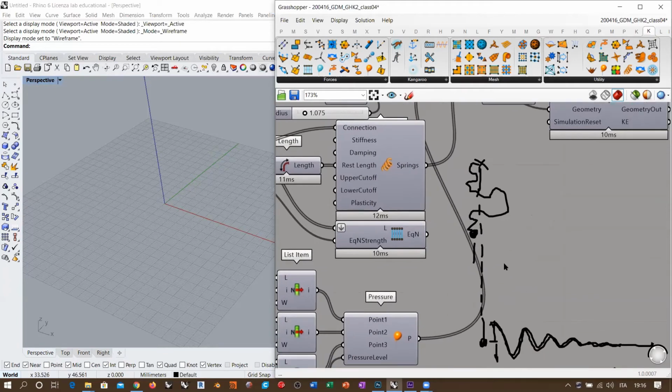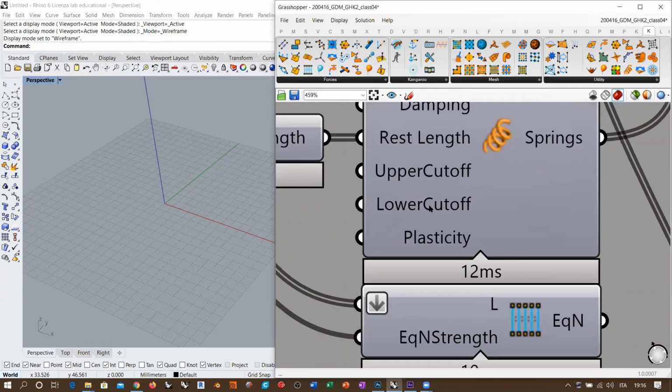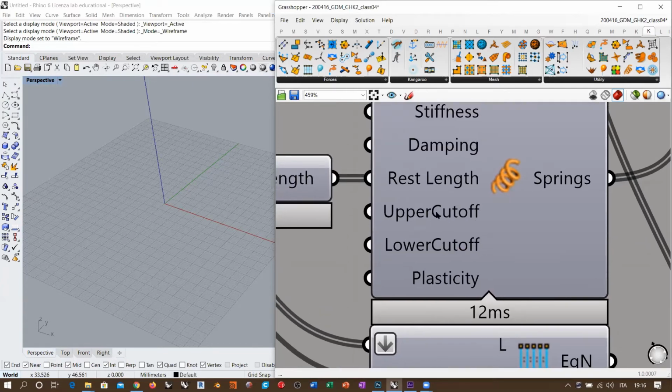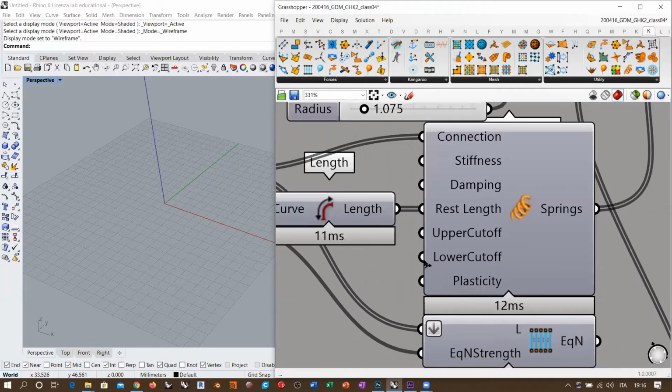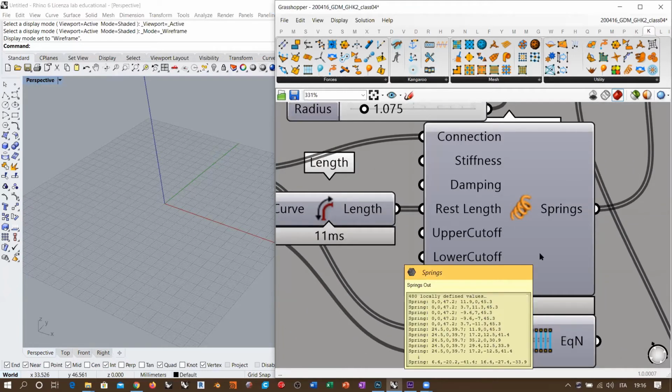So you see, it's very accurate simulation with this spring component. Then there are these upper cutoff, lower cutoff, and plasticity that all the three of them allow a better simulation of the plastic phase of materials. So upper cutoff and lower cutoff means that if the spring reaches a length which is higher than upper cutoff, then it stops working as a spring. And the lower cutoff means that if the spring reaches a length which is lower than this value that we plug here, then it stops working as a spring.